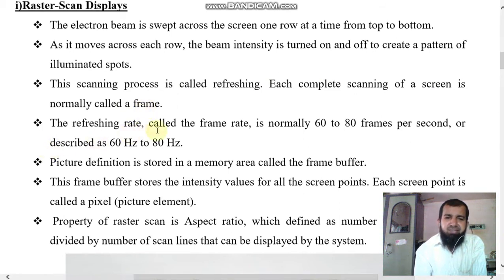The refresh rate, called the frame rate, is normally 60 to 80 frames per second. That means the screen is refreshed 60 to 80 times per second, described as 60 hertz to 80 hertz.